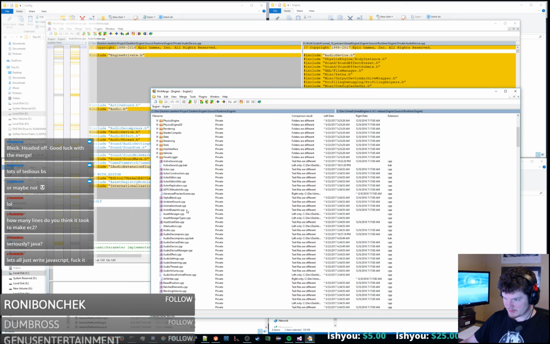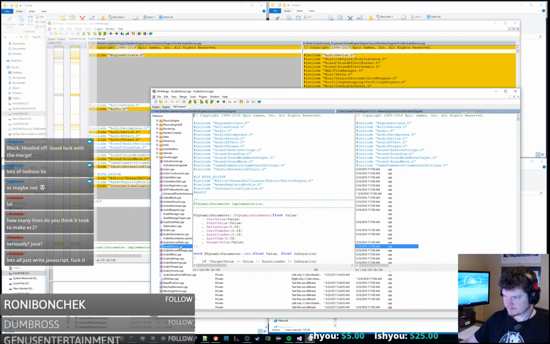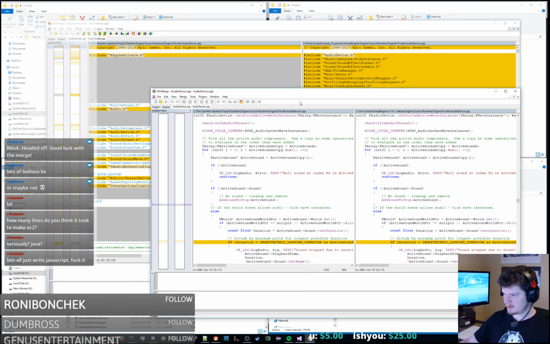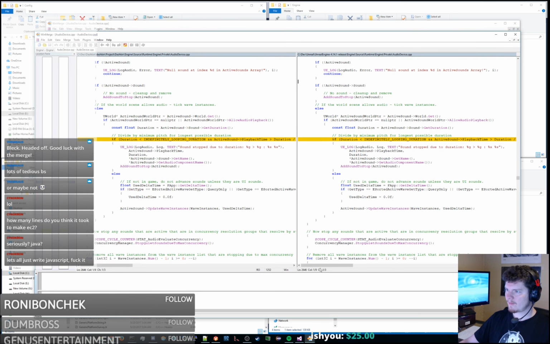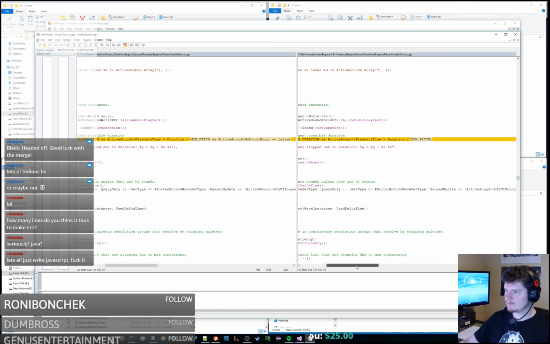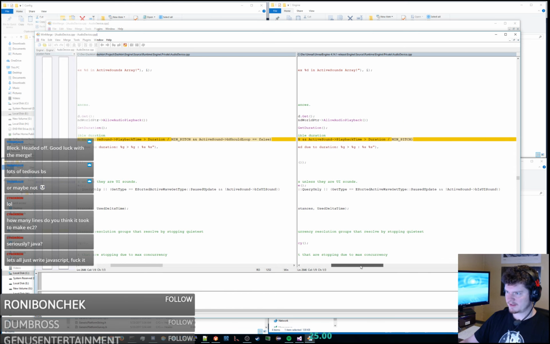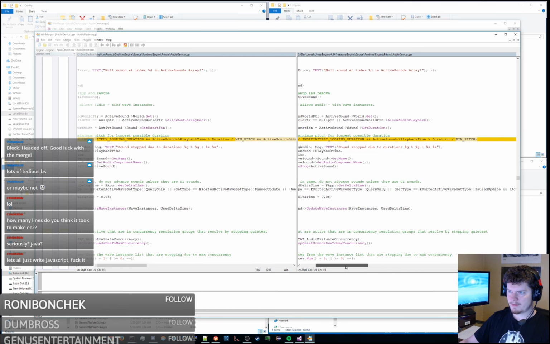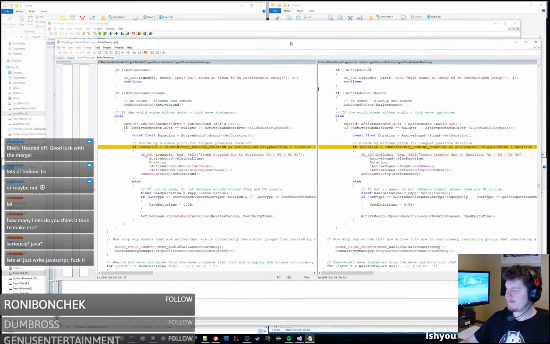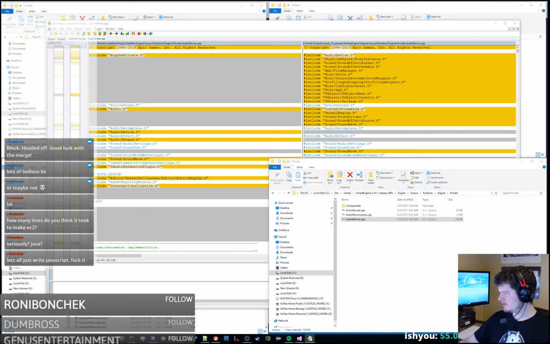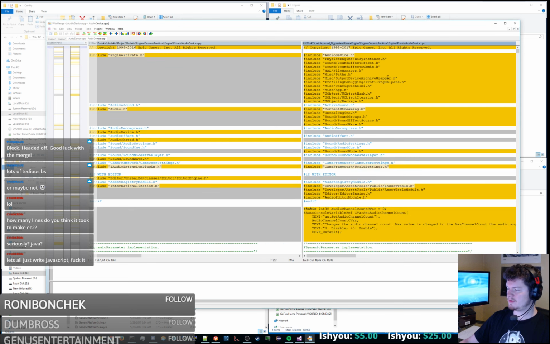This is audio device. And so what did we change with the audio device? We added active sound should loop is false in here. We also added this looping thing to our function. So we want to basically do all these things.